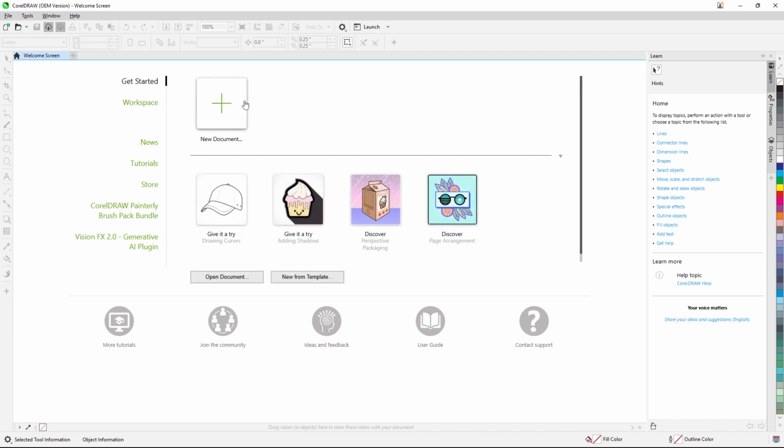So this is the Get Started button, and what do all these mean? Document, new document is open, but here give it a try: drawing curves, and give it a try. So adding shadows, drawing curves means the curve lengths, how to trace or how to add the point and curves. Here we can observe, and for the shadows, colors and all, the perspective packaging.